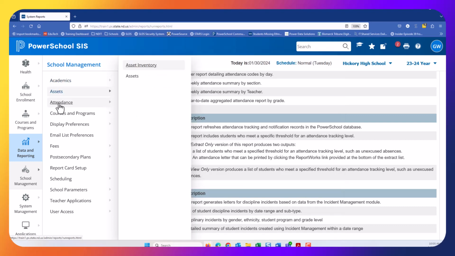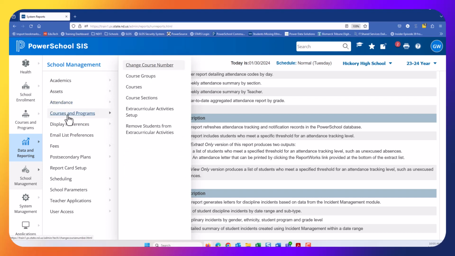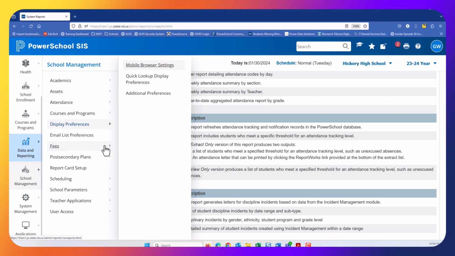Assets, I don't think a lot of you are using that right now. Attendance. Okay, and again, this is a lot of management type stuff here also. Courses and programs. Now, so that makes sense, right? We're going to manage our school, the courses in our school. I select courses. There they are, courses. What's different here is we used to have a section called sections, right? Or a link, I should call it that. A link called sections. Well, now it's called course sections. Okay, so it's a little bit different there. All right. Then we got our display preferences, where we can set our quick lookup display, and that's a little bit different for when we store grades.